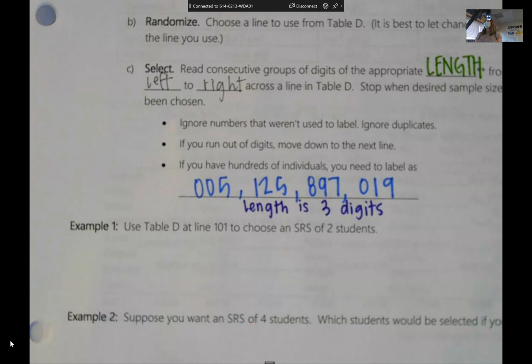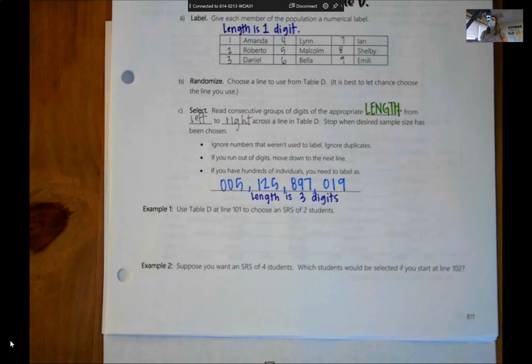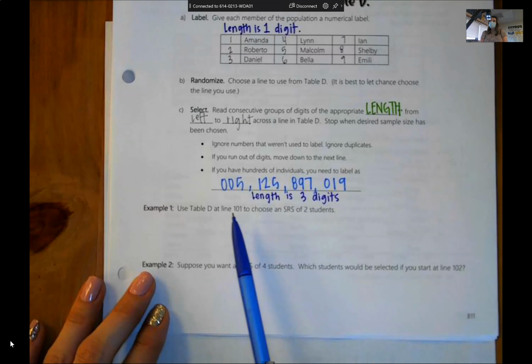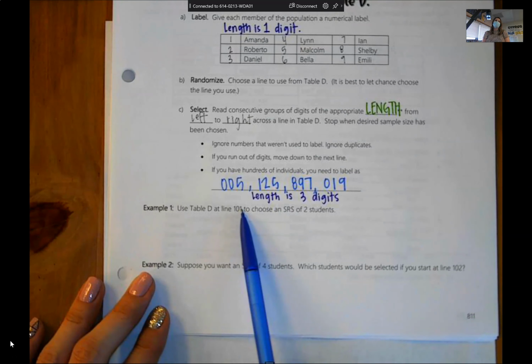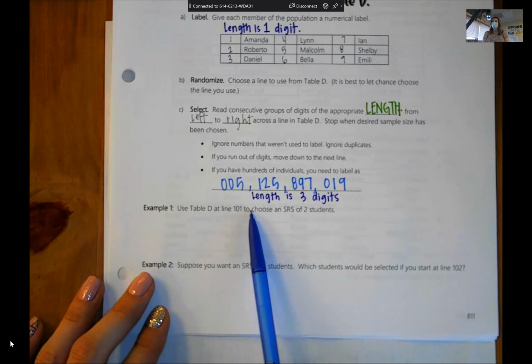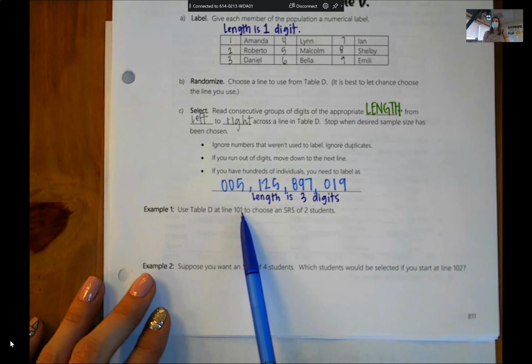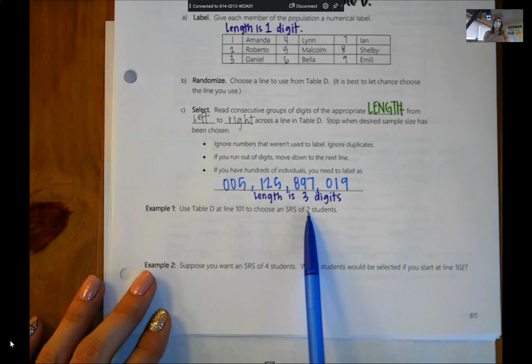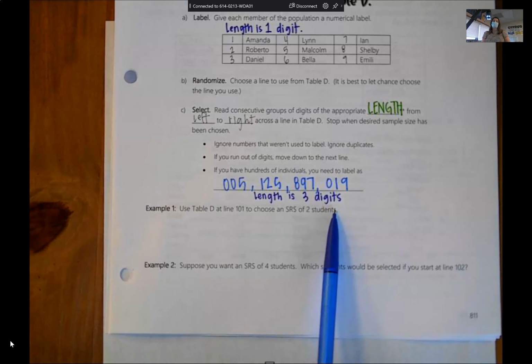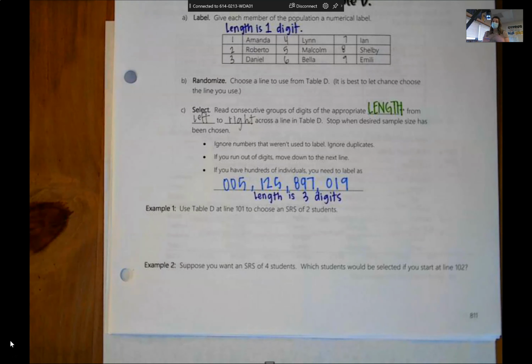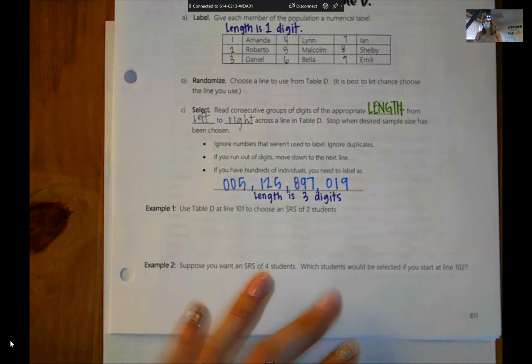Now, on all of these examples and your check for understandings, they're telling you what line to use so that your teacher can grade it. So these are from the textbooks. If I just let you choose whatever line you want, I can't verify that you did it right, and neither can you, because everybody's going to have different answers. So you're not usually told what line to use. You select that. In these examples, it's given to you, so we all have the same sample.